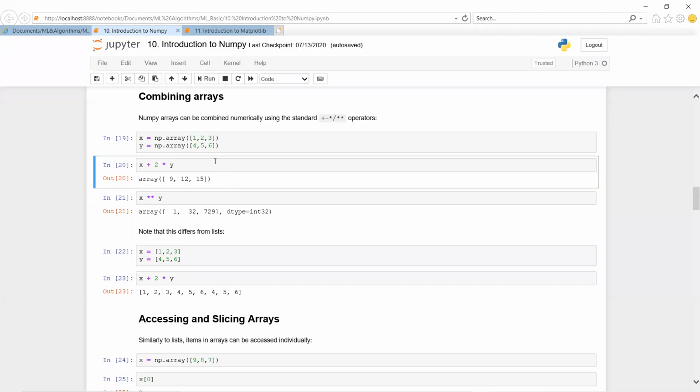So here majorly you can observe the difference. Here I am not typing print. So automatically it is going to print the array values of this one, x plus 2 star y. Okay, so ideally we cannot type like that.